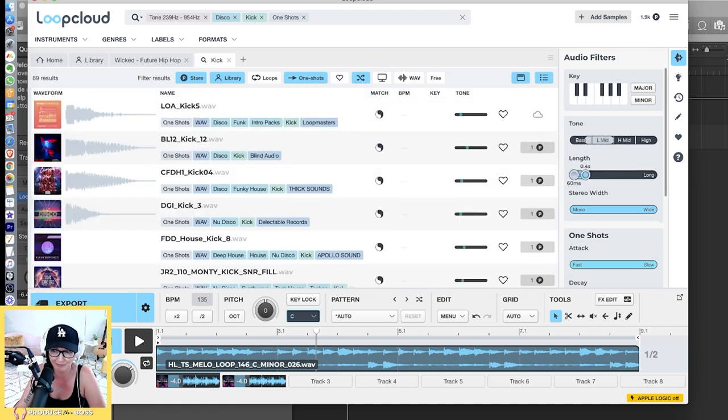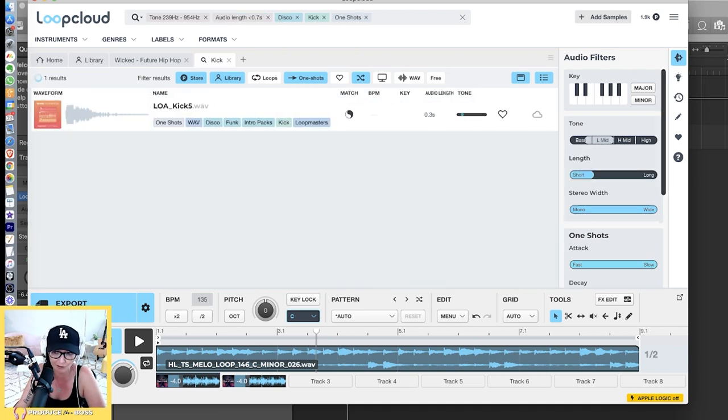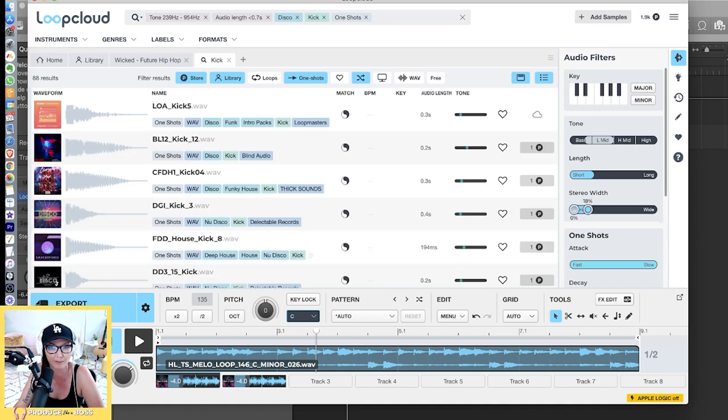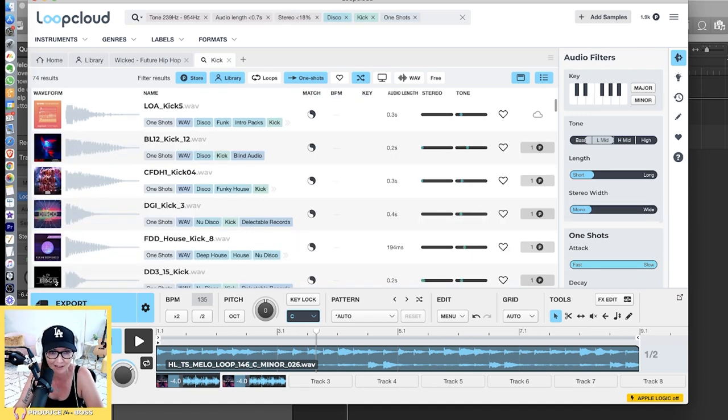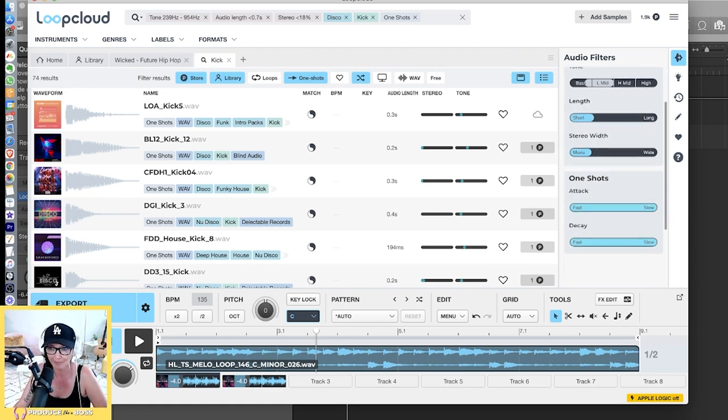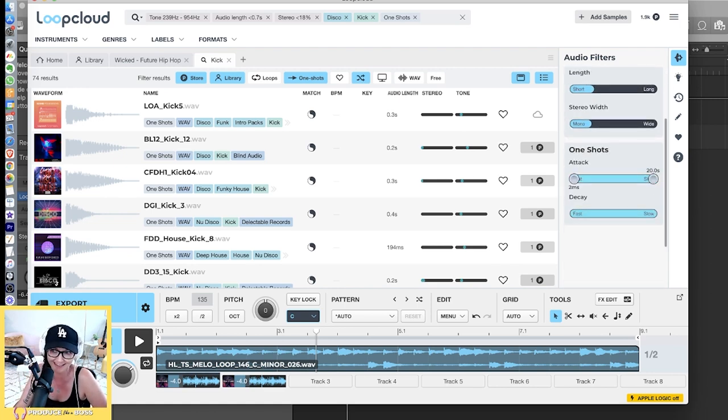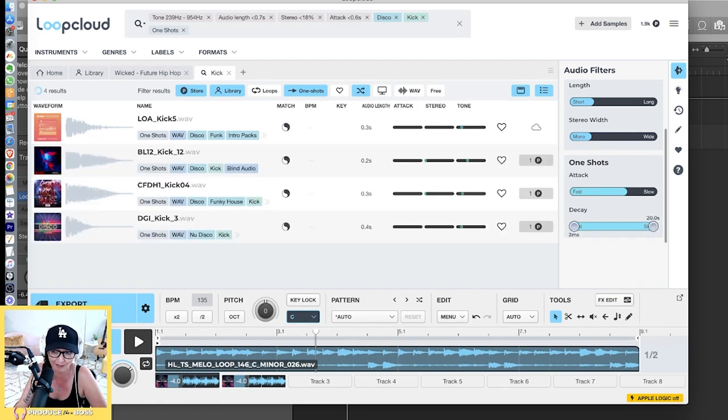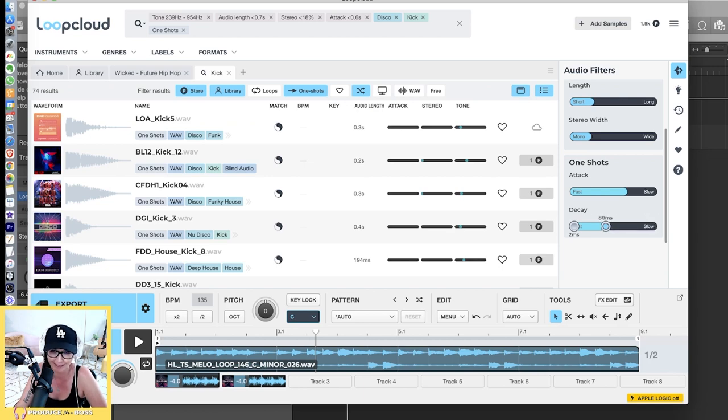We can also say we want them to be shorter or longer. I'm going to say I want it to be short, and I'm going to say that I want it to be mono because kicks generally are in mono. So it's going to continue to narrow down my features here. One step further with a one shot would be that I can even say how fast or how slow I want the attack. So we'll just kind of leave that right there, and how fast or how slow we want the decay, and we'll pull that down as well.